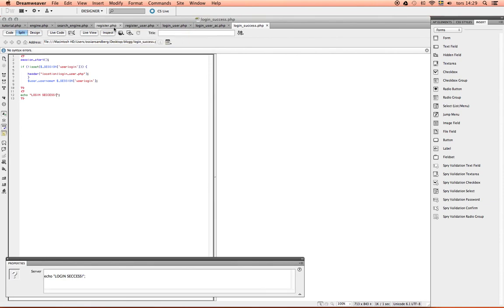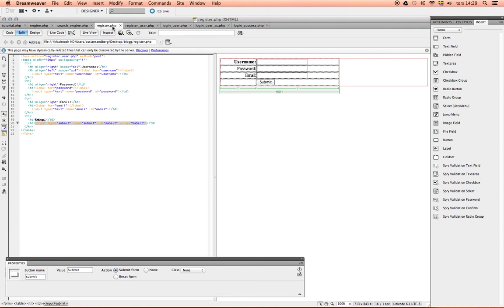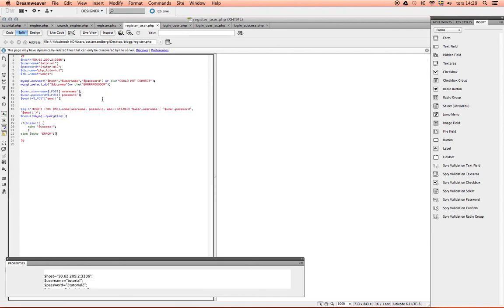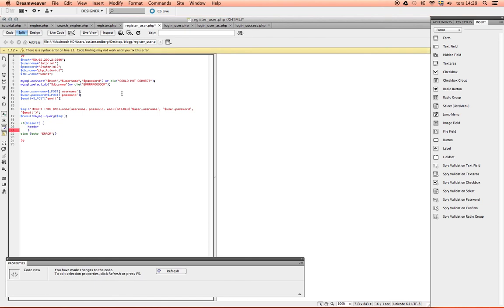And at the same time, we can do like this. When the user is registered, if result, before we echoed success, but now we're going to redirect the user to our login page. So we're going to use the header function, the header method, I'm sorry, and it will be location login user.